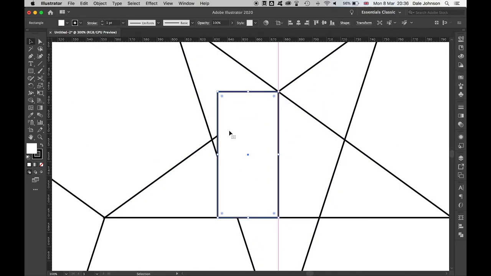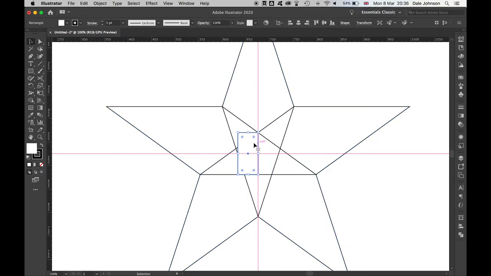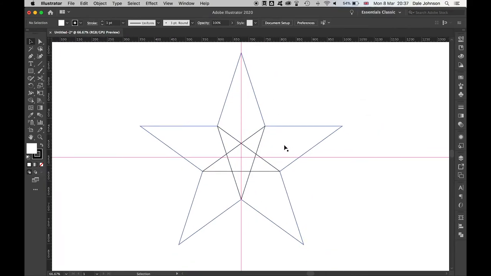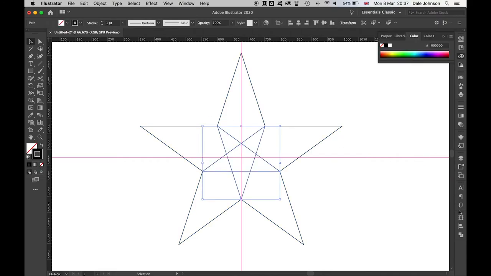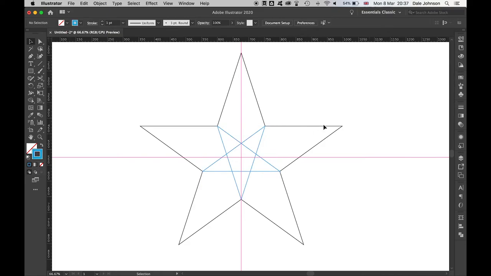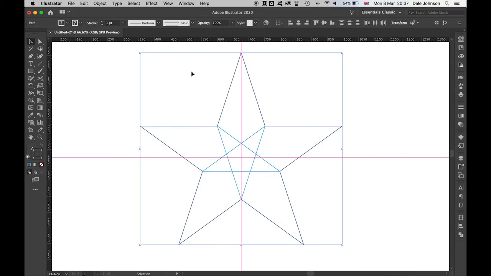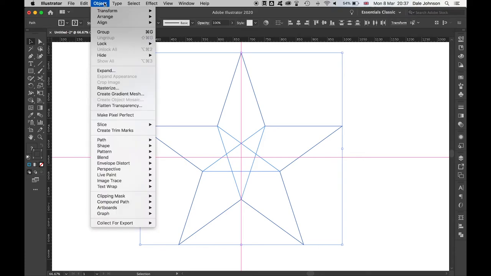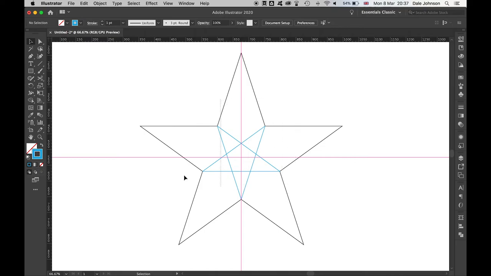If I zoom in and pull a ruler down to this central point here and delete this, now I have my guides to work with. I'll make this a different color so that we can see it. And then if I highlight these and go to Object, Lock, Selection, I can now hold these in place without messing around with them.